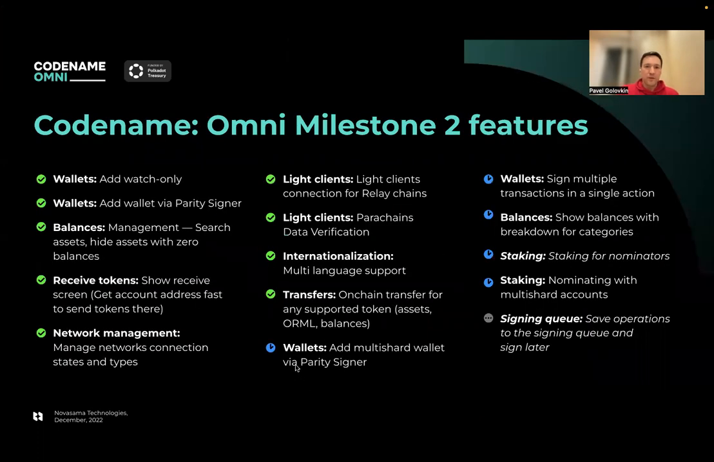And let's review our milestone status. So we continue working on multi-shard wallets. And after that, we are going to proceed with the implementation of a multi-shard staking dashboard and continue designing multi-shard operations and, for sure, the signing queue. So that's how the full picture of the current milestone looks right now.